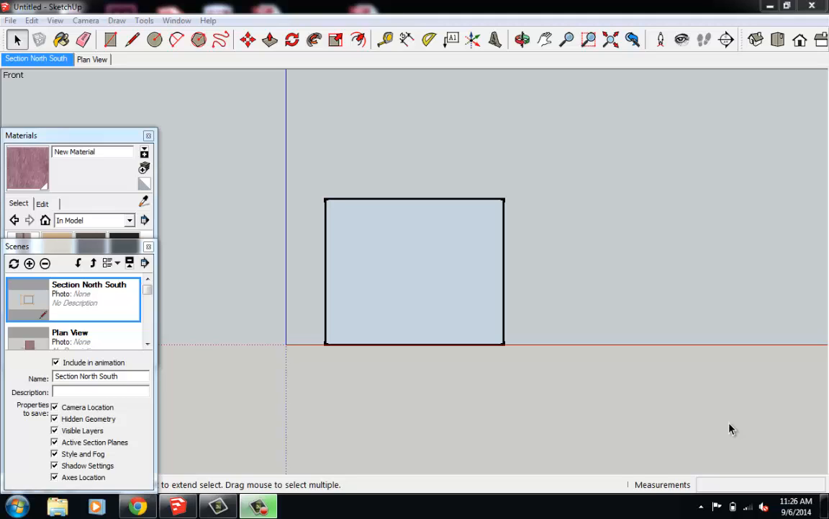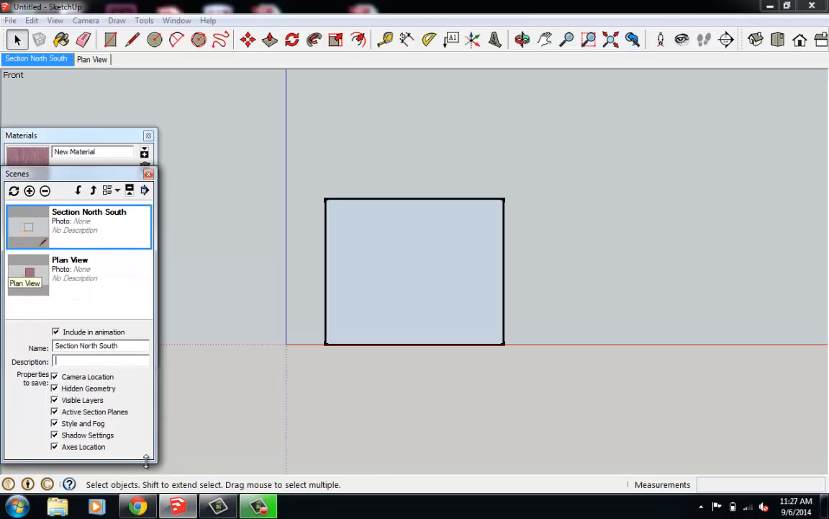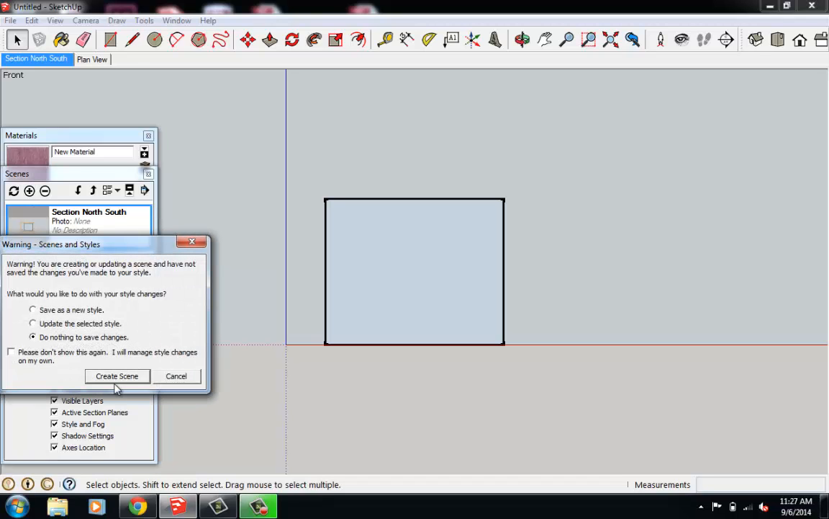Everyone, this video is going to be about how to create section cuts and how to hide objects in SketchUp. So the first thing we're going to look at is what scenes we have in our SketchUp model. So I have two right now and I'm going to create a new scene.